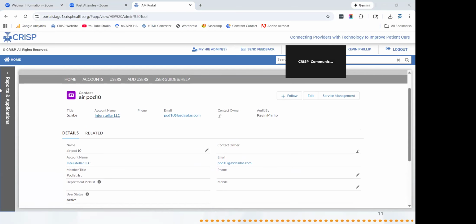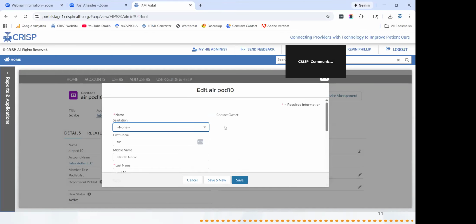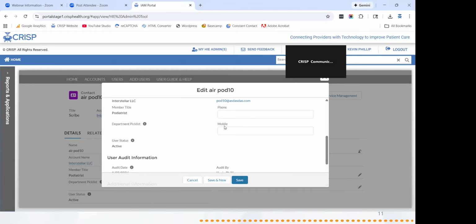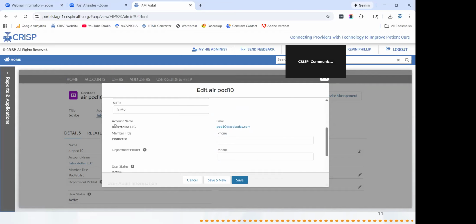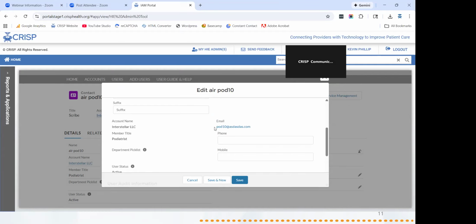If, for whatever reason, you need to edit a user's last name, their suffix, their salutation, or phone number, you can come into this edit button here and actually change some of that information. Some of the information, like their account that they belong to and their email address, is going to be locked down, partially because the email address is what's associated to their login at their account. There can only be one email address per account.